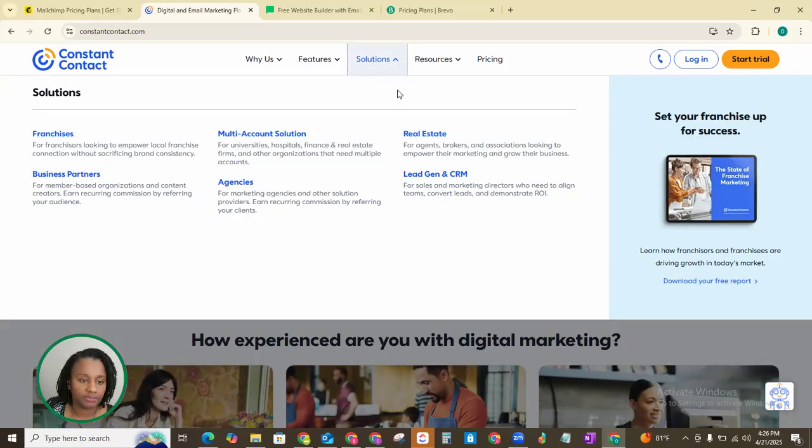They do business partners, they do multi-account solutions, they do agencies. And then they have lead generation and CRM. So they have a lot of things, and I think that's why they're really used a lot. You find a lot of businesses using Constant Contact because it makes more sense when you have a CRM and you're able to follow up with your clients.